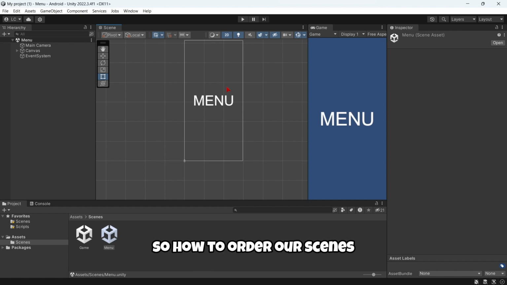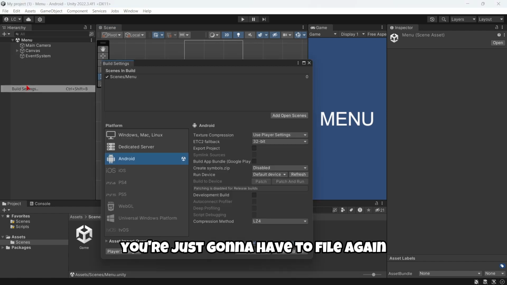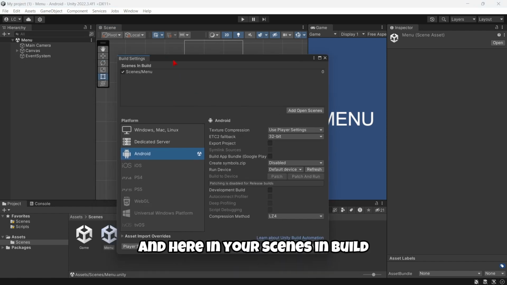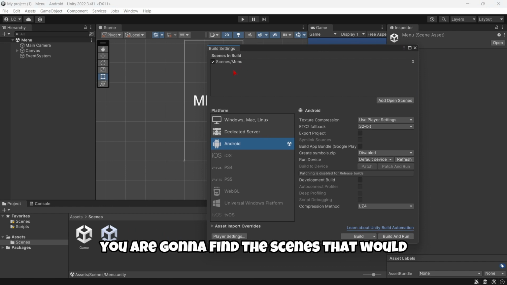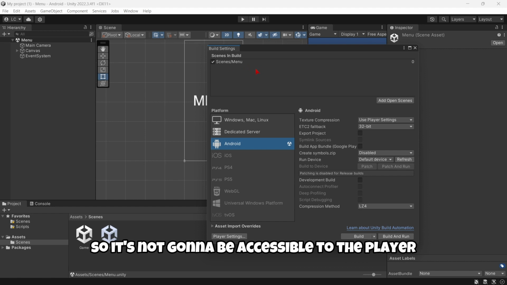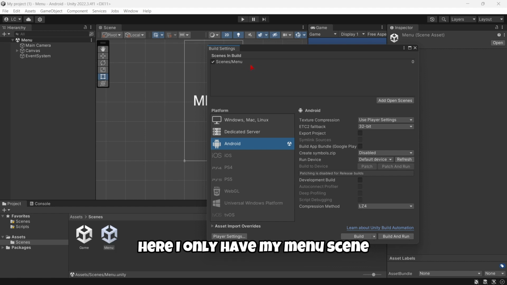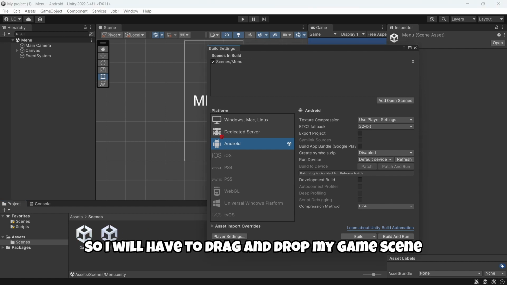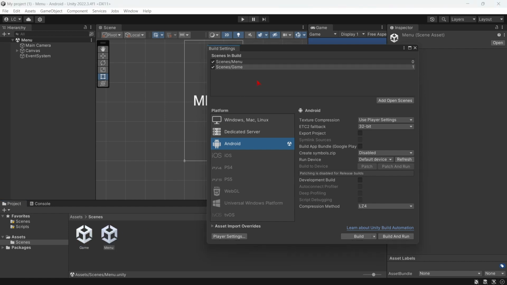So how to order our scenes? It's very simple. You're just gonna head to File, again Build Settings, and here in Scenes in Build you're gonna find the scenes that actually are gonna be inside our build. If a scene isn't here, it's not gonna be inside our build, so it's not gonna be accessible to the player. So for example, here I only have my menu scene, so I will have to drag and drop my game scene.